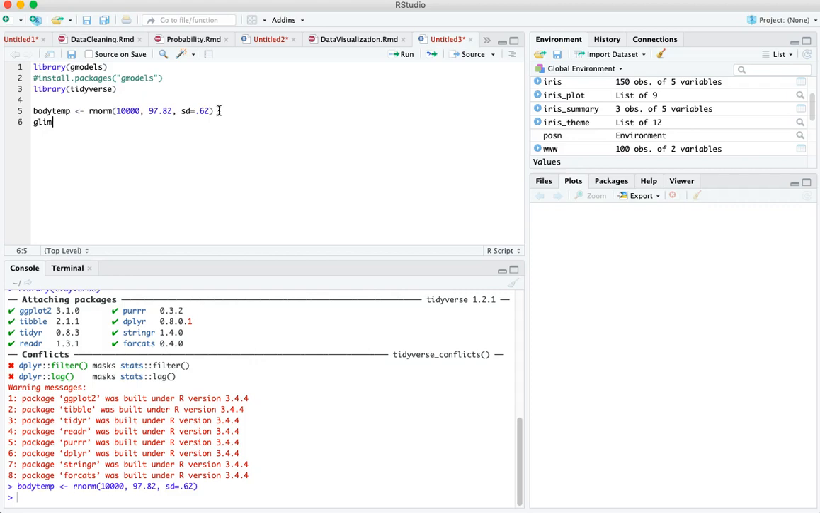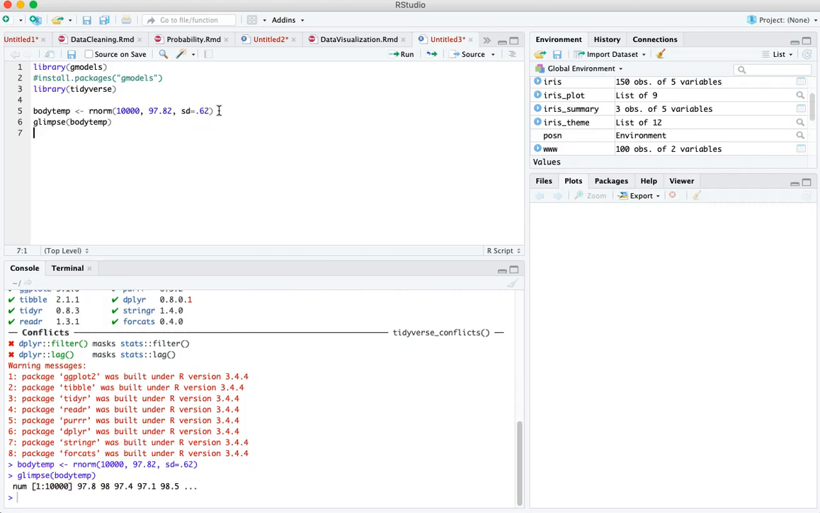Now we're going to glimpse and see what that looks like. So it looks like a series of numbers. It's 10,000 numbers. It's just a vector here. And every single measurement is in this series of numbers. So all we're doing is we're looking at one giant row of numbers that all come to a mean of 97.82 with a standard deviation of 0.62. I'm actually going to make it 0.69 because that is what's in the notes.